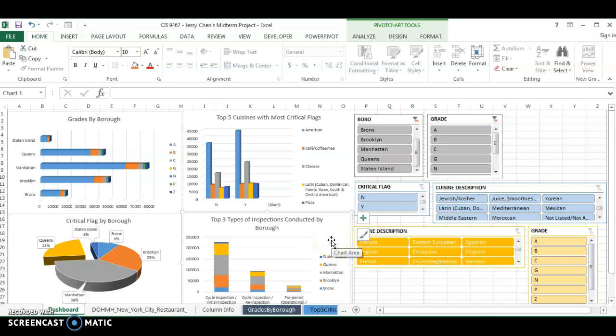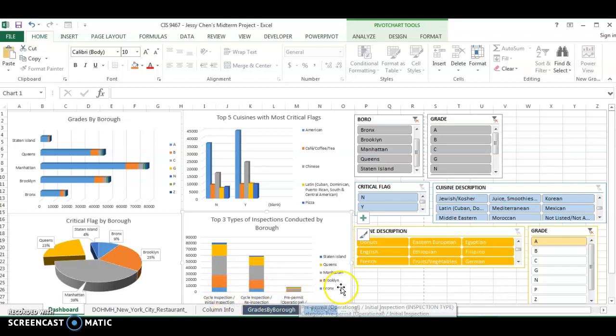But I wanted to see exactly how many of those inspections resulted in a good grade. So I made my last slicer here by grades. And you can select A, and you can see in the cycle inspection and all the other top 3 types of inspections by borough, how many resulted in a grade of A.